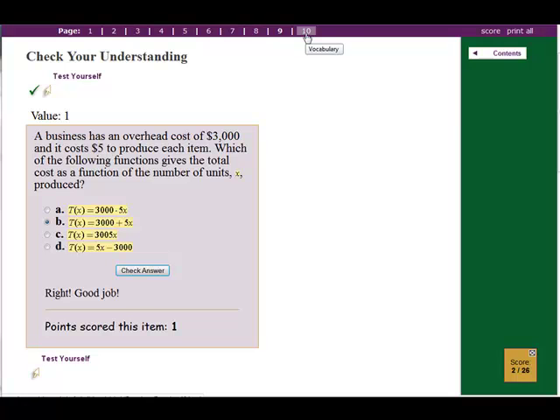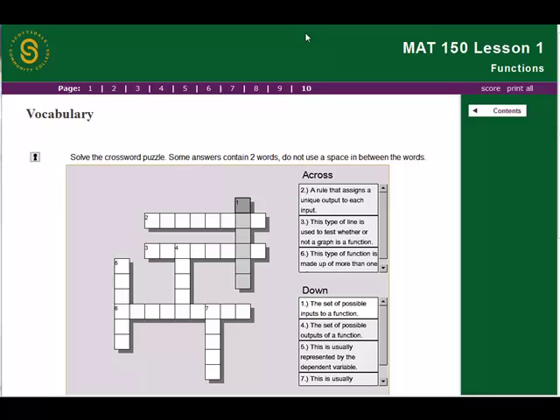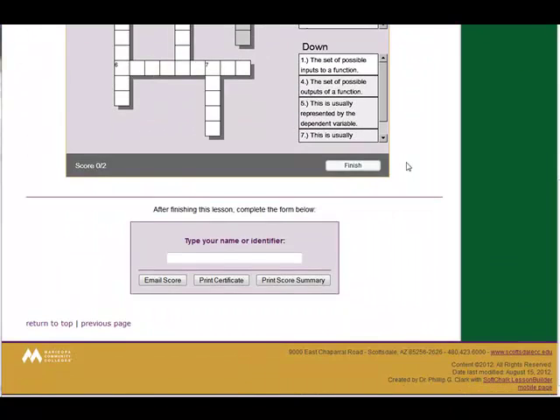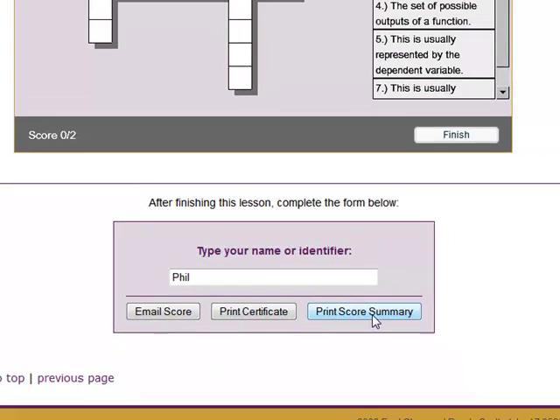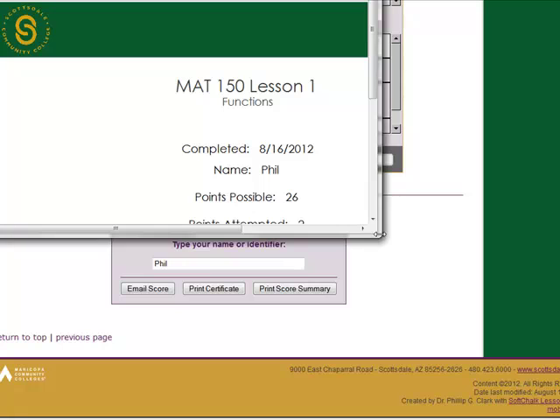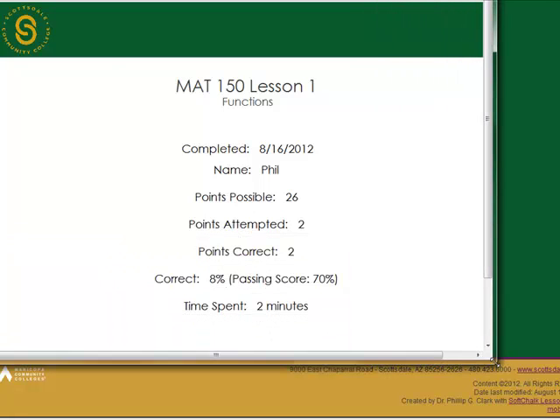So when you have the score that you're satisfied with, you'll go to the last page. Every last page will include a crossword puzzle to help with vocabulary. You're going to type in your name or identifier, and you'll click on email score. Now for those of you who don't want to email score or want to keep track, you can also print your score summary. If I click on this, it brings up a separate window, and there's my score.